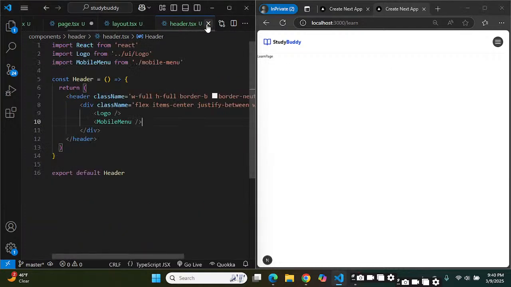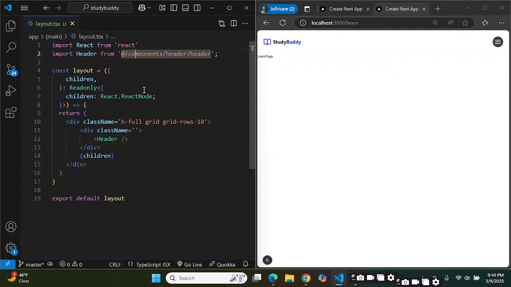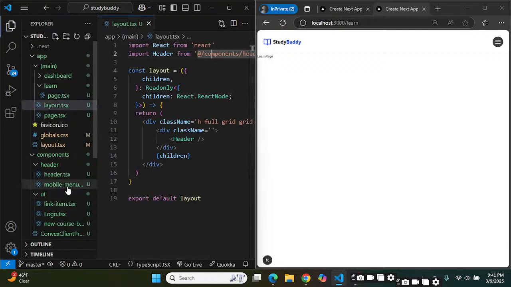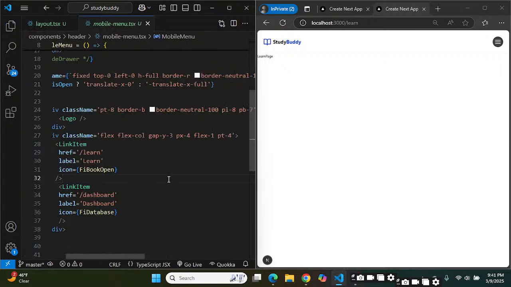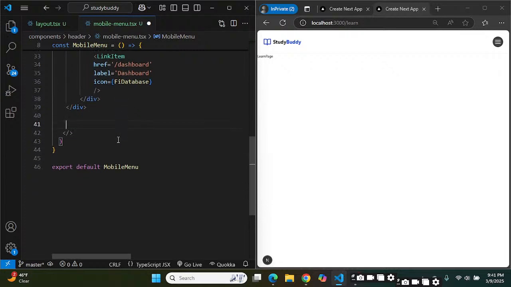So we'll close this. We can close the header. We can leave the layout open. We can save that, close that. Now let's go to the mobile menu. And then within this view, we can come down to the bottom. Let's just add an overlay so that once that menu, or side drawer, excuse me, is open, we have the ability to click on the overlay and that'll close the side drawer as well.